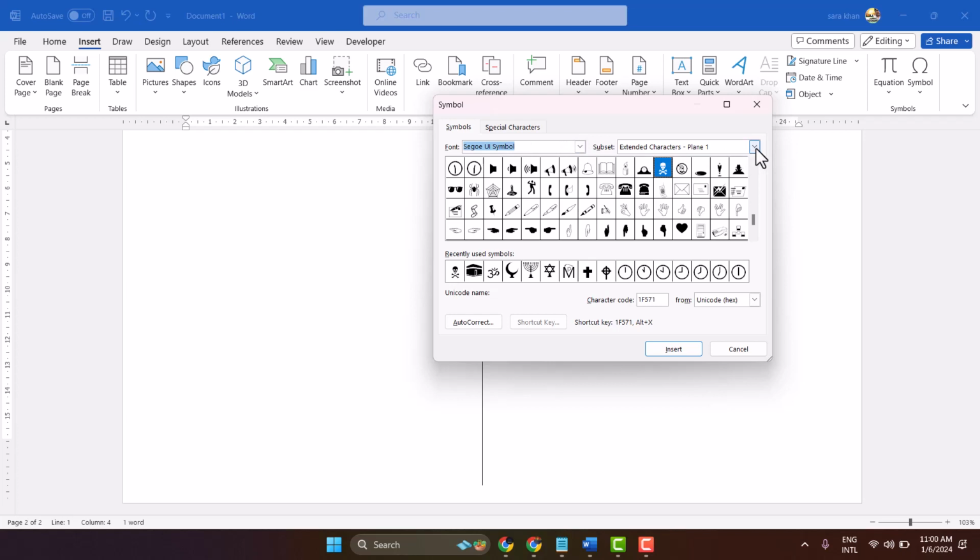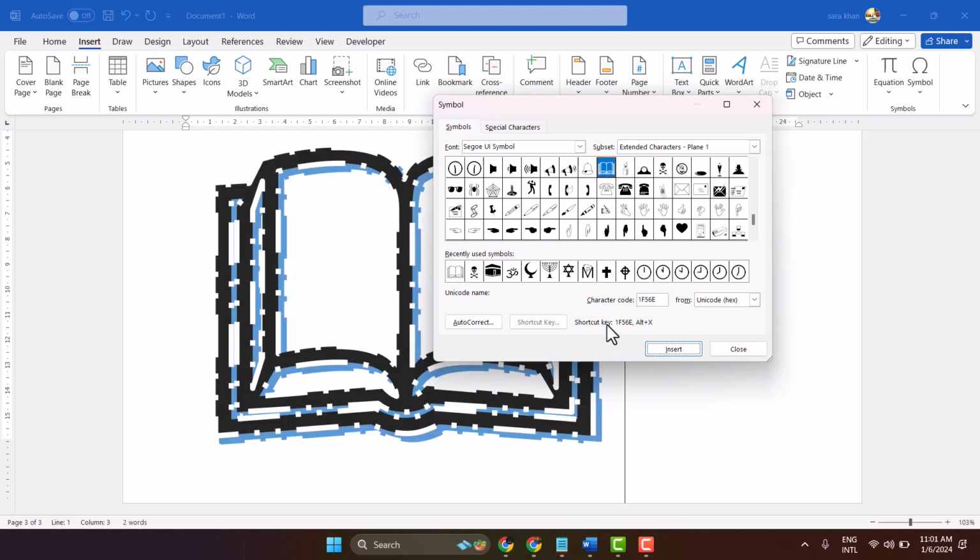Subset, so select this extended characters. Now guys, you can access this book symbol using this character code, 1F56E. You can use this shortcut key: 1F56E followed by Alt plus X.